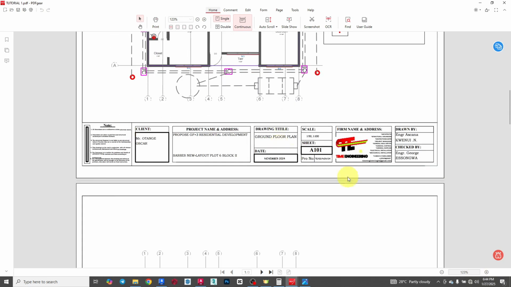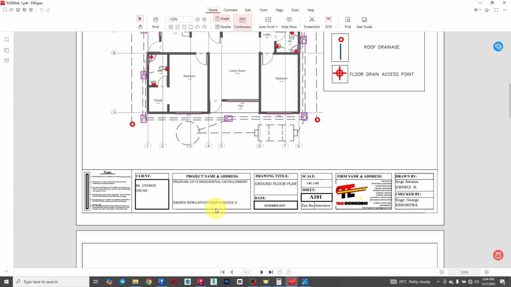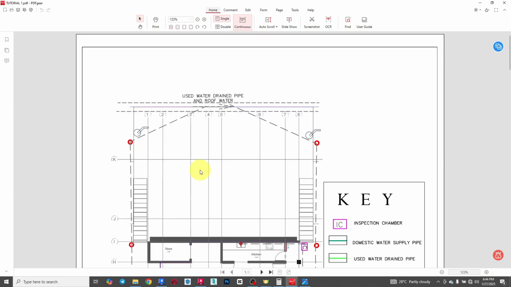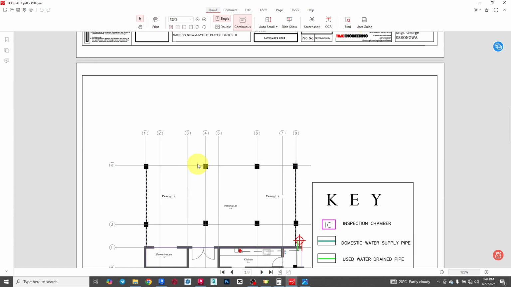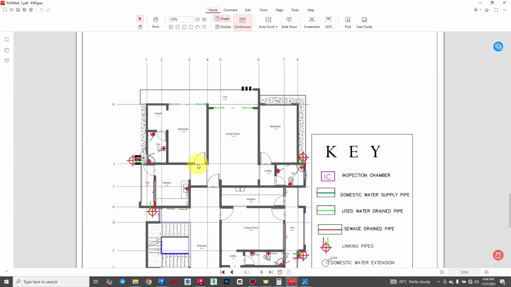So this is always a professional way of presenting your work, right? So you present your final work in this manner here. The client will love it. When you print it out, you will really appreciate the quality.